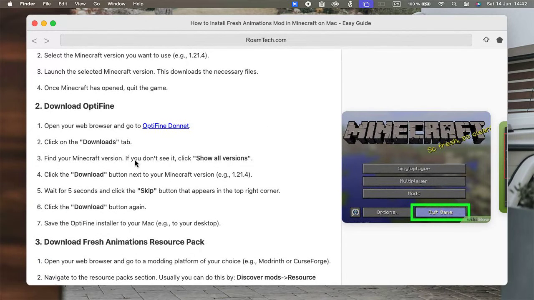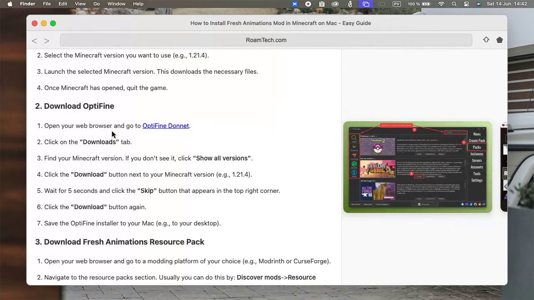Today we will be discussing how to install fresh animations to any version of Minecraft on your Mac. Before we get started, it's important to know that you will need to have Java installed on your Mac. If you don't have it already, I'll leave a tutorial linked in the description below.